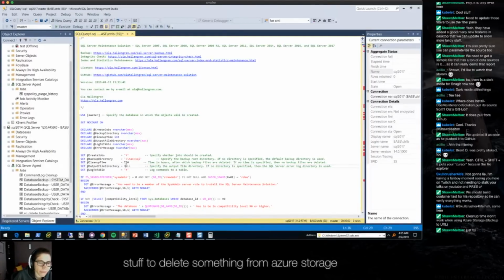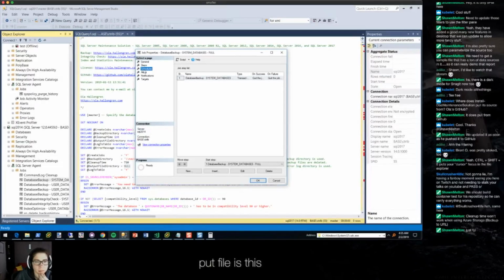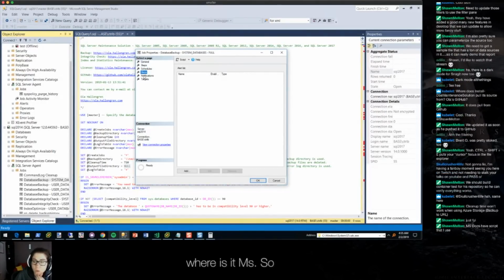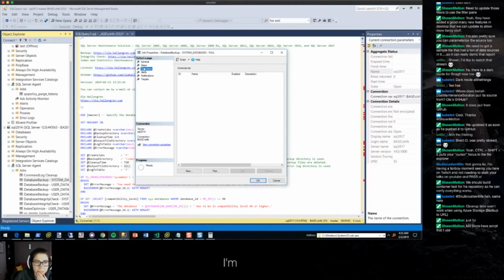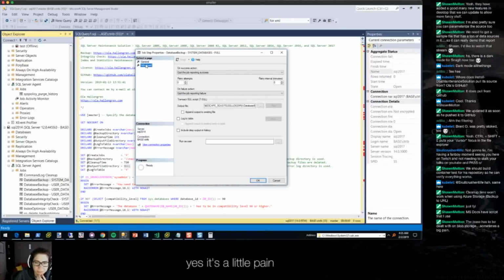All right, output file directory. So the output file is this. Where is it? MS Docs have a script that I use. Oh, cool. I'm going to have to look. MS Docs has gotten so good. There we go. The lease has to be dealt with in the blob storage. Yeah, it's a little painful.